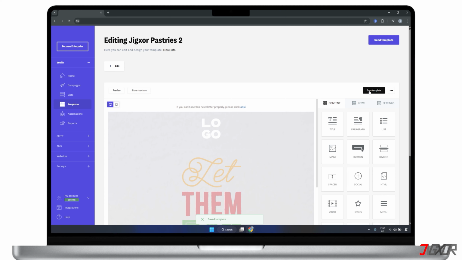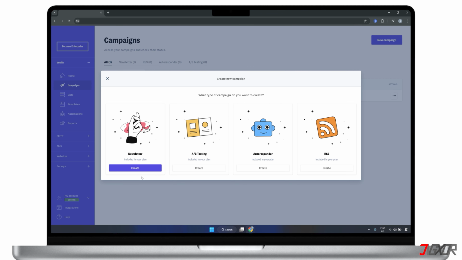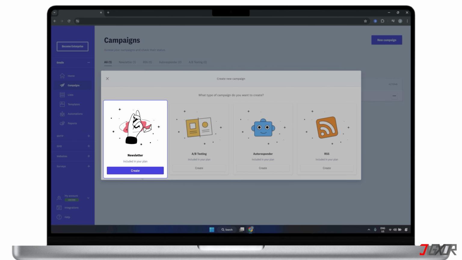Once you have your email recipients and your template ready, go to the Campaigns menu on the side and click New Campaign to start creating your content. There are different types of campaigns you can create depending on your needs. Newsletters are used to send promotions, news, and periodic updates to your potential or existing customers to keep them informed about new products, offers, or other information you're promoting.